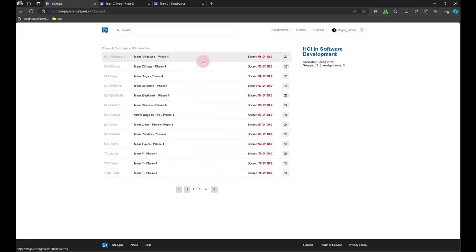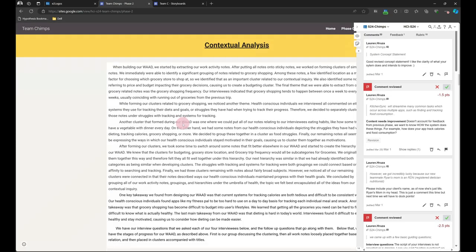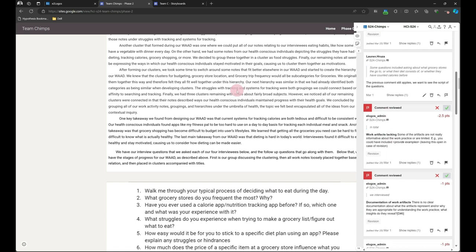One of the biggest benefits of e2Logos is that students can view their grade and feedback in the context of their own work and can even respond or revise their work using the software.